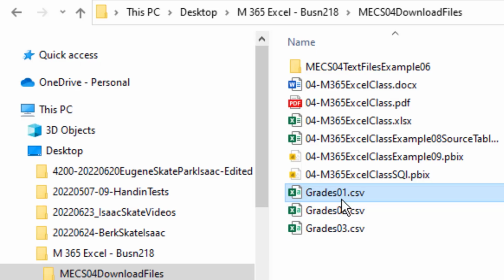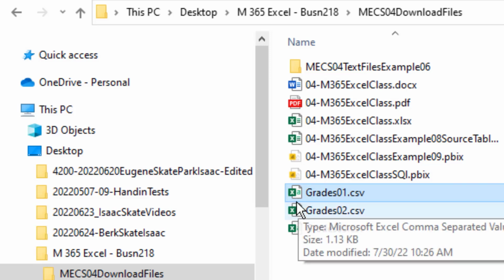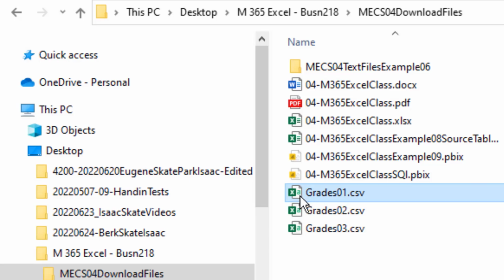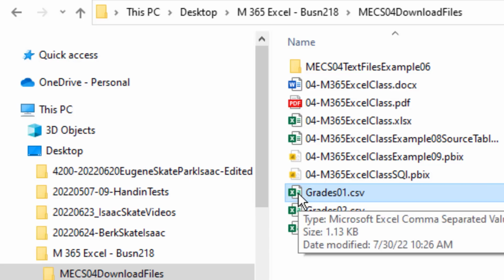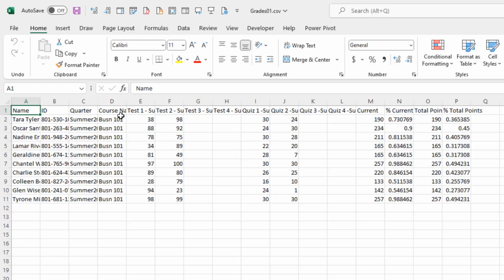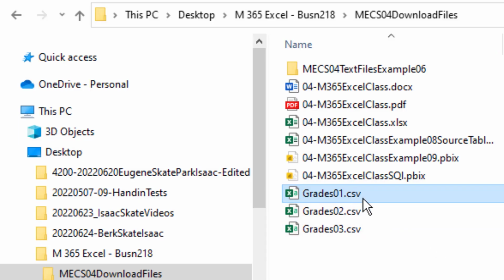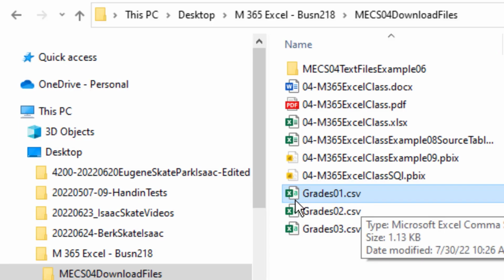Now, another important note about .csv files. This computer is programmed to open up .csv files with Excel. So if I double click this, this looks like Excel, but it's not. That .csv file extension and the file structure prevents you from doing almost everything in Excel. So just be aware when you see .csv, this is not an Excel file.